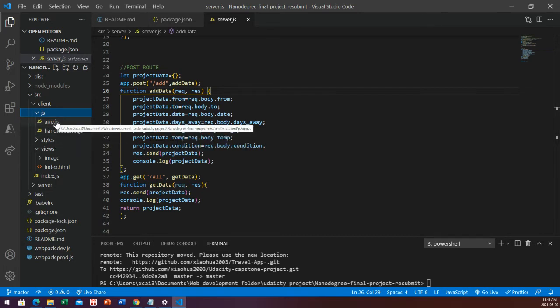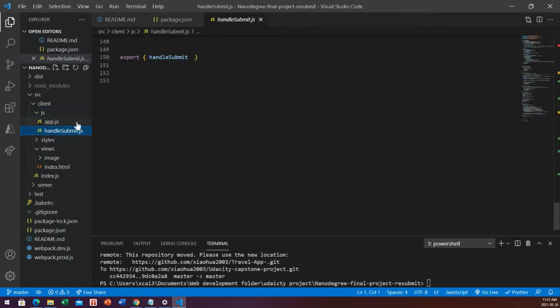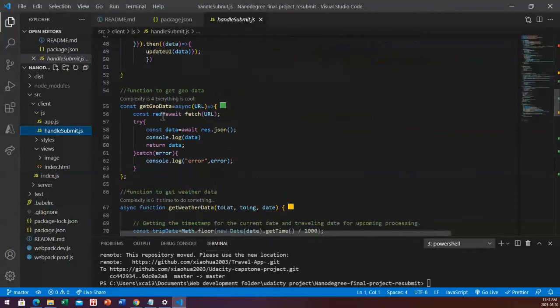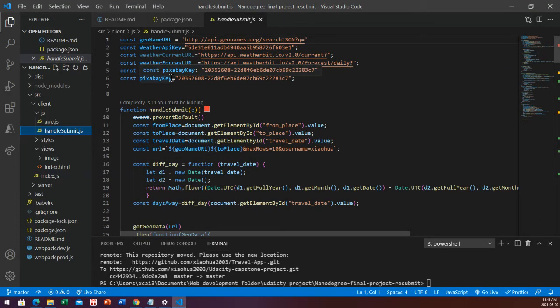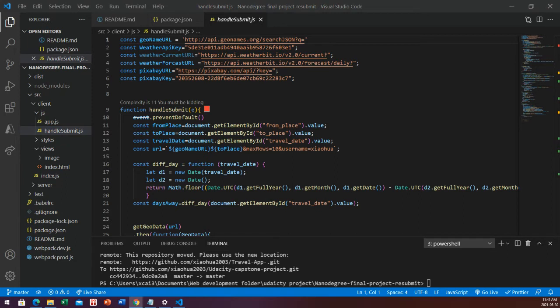So let's look at the JS folder. First, the handleSubmit file. In this app, I use three APIs. One is the Pixabay API, which is used to display an image of the city I entered. Also the GeoNames API, which is used to get the coordinates. And also the Weatherbit API, which is used to get the weather data. I set all the variables on this part.